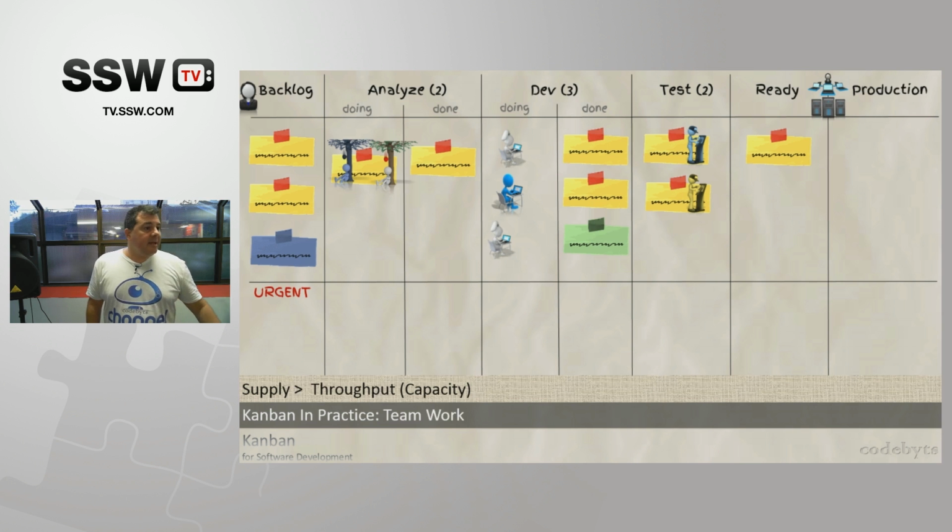Then we have another case. I'm just going through scenarios that can happen in our software development lives that we talked about. Hey, we have developers who are done, but the testers are not done yet. So something has happened that the testers are taking longer than they should.